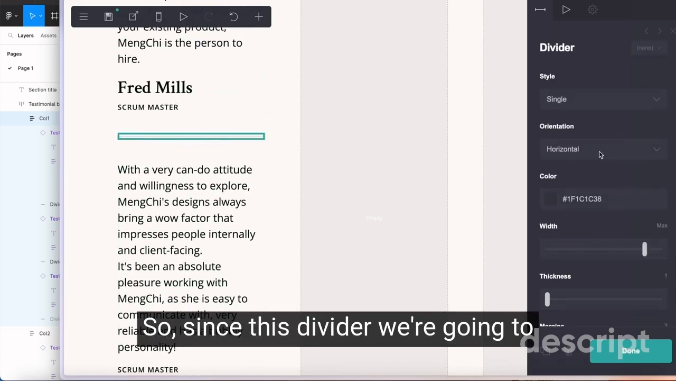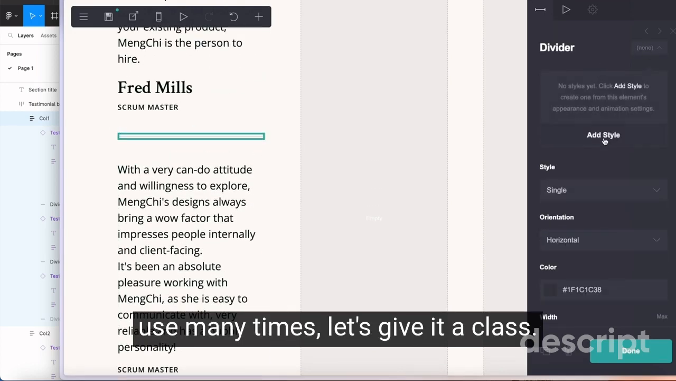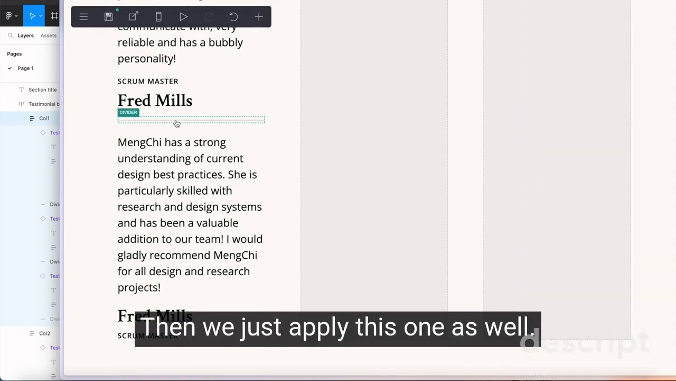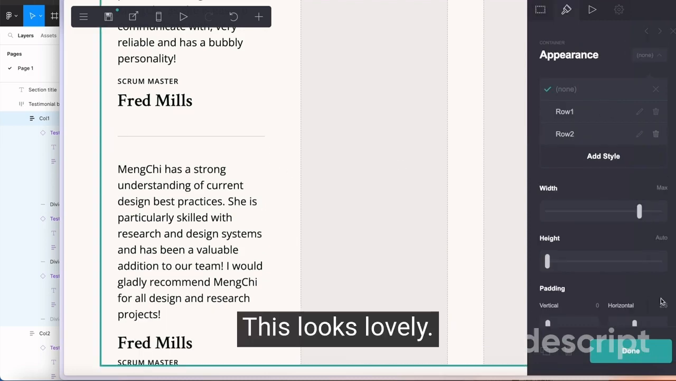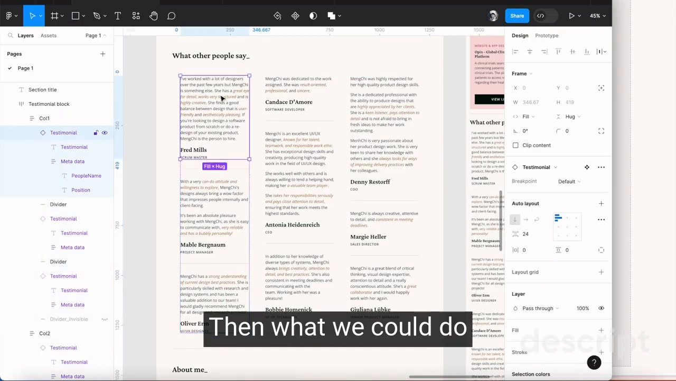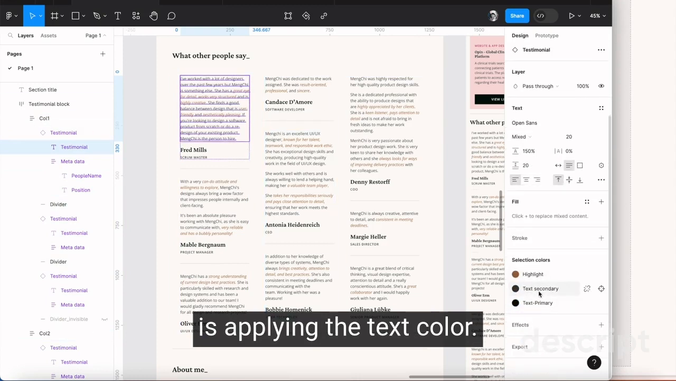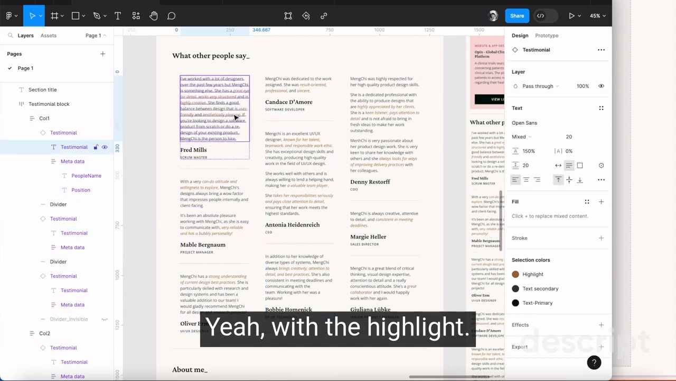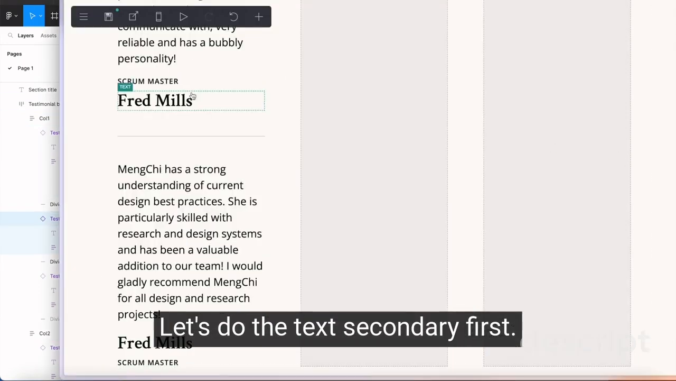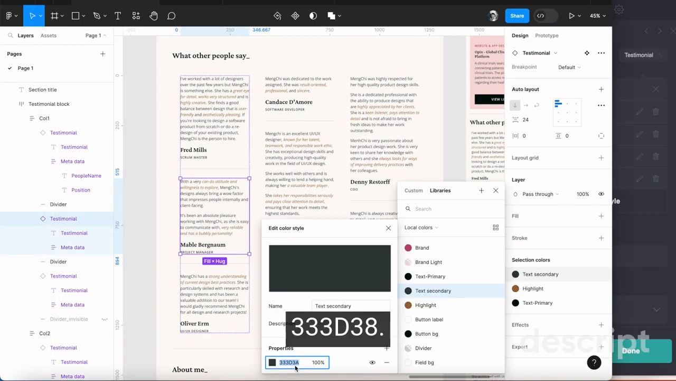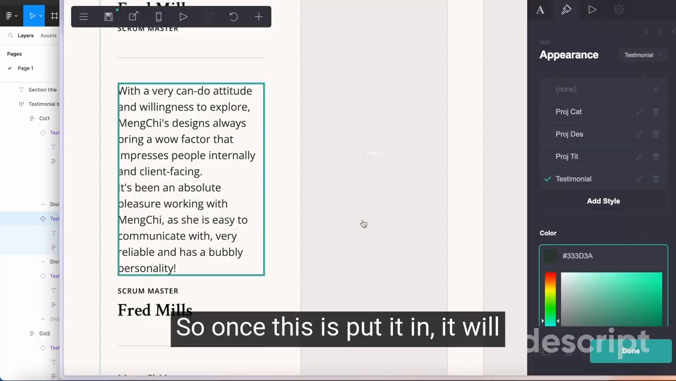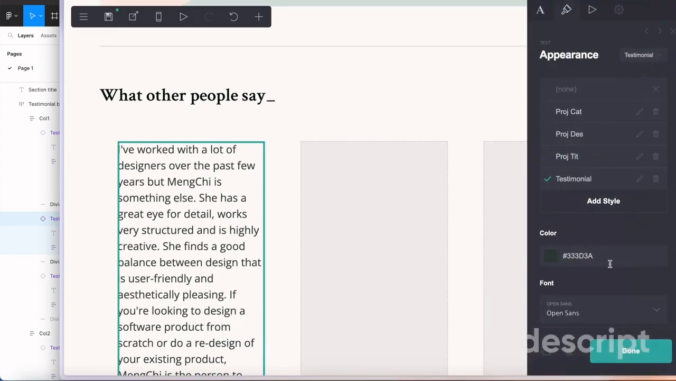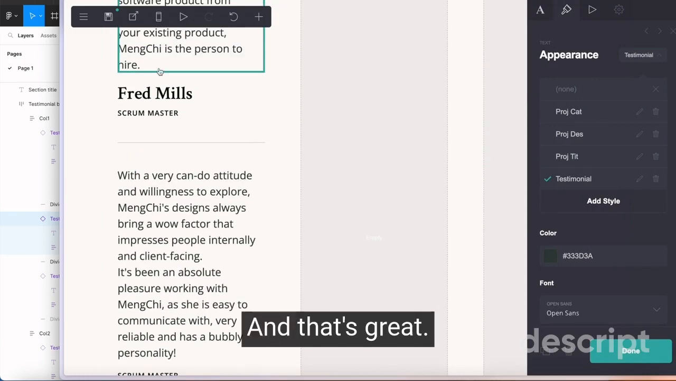So since this divider we're going to use many times, let's give it a class. And we're going to apply it. We just apply this one as well. This looks lovely. Then what we could do is apply the text color. Mostly our text secondary, yeah, with the highlight. Let's do the text secondary first. 333D38. So once this is put in, it will reflect to our testimonial. Let's check. Yes, it is, and that's great.